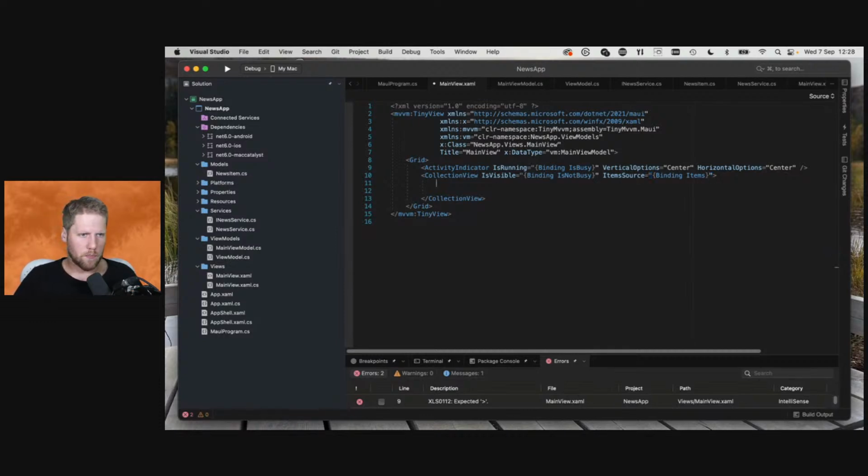And with collection view, you need a data template for each item. I also have done a video about collection view that is called Collection View, All You Need to Know, according to me. So if you want to learn more about collection view, you can go and watch that video after this.